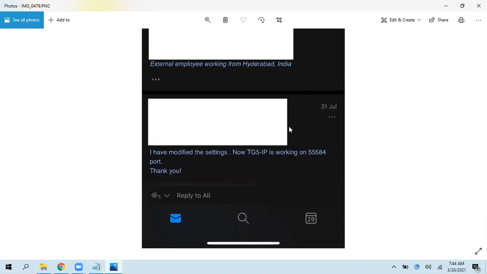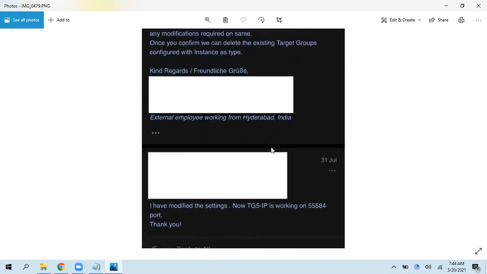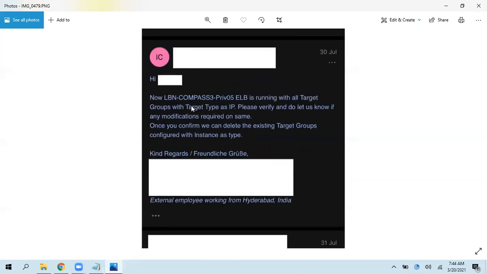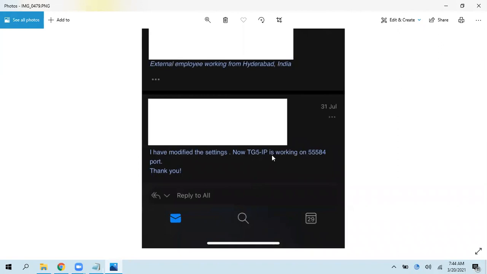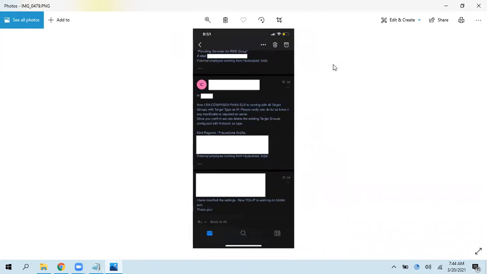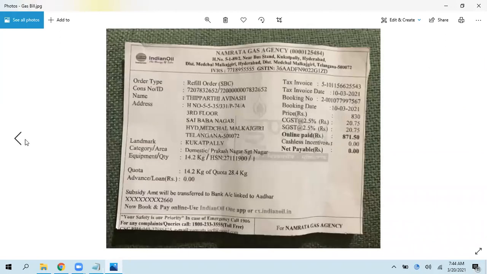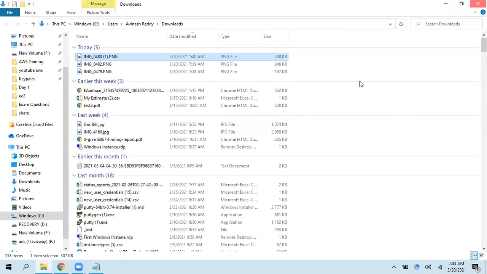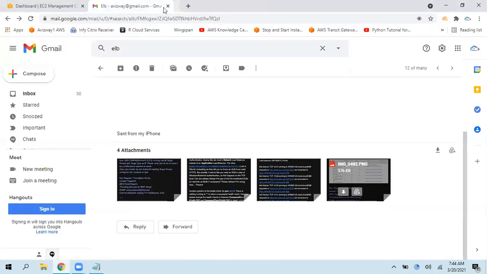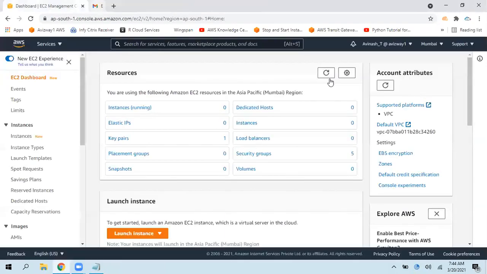So why did I give IP? Earlier we just gave TG5, TG6 and all. But later on, we need to create another target group with similar instances, right? So just for ease, I have given TG1 hyphen IP, TG2 hyphen IP, with the same instances added there, so TG5 IP. So these are some real email communication from clients. I hope that was clear. Any questions on that, guys?